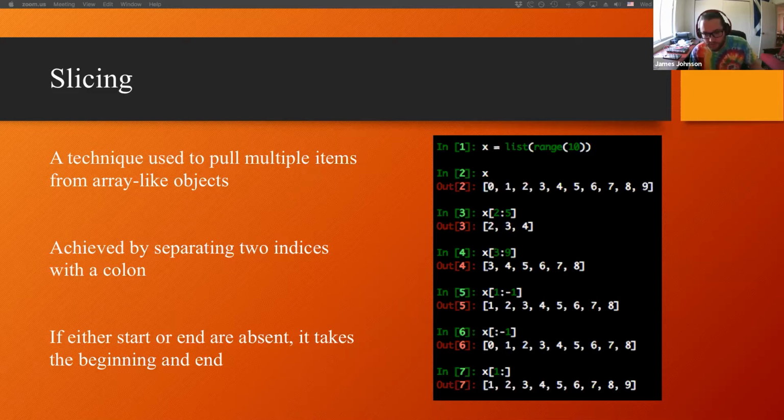And basically, the reason you use a double colon is because, like I said, the start and end are by default 0 and just the end of the array. So if you don't specify them, then the two colons that would have separated those indices just become sandwiched right at the beginning of your index.